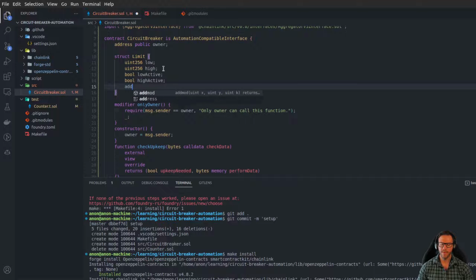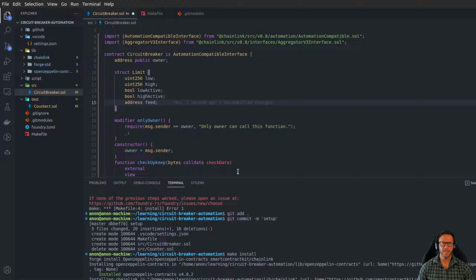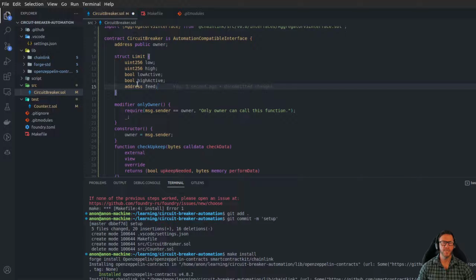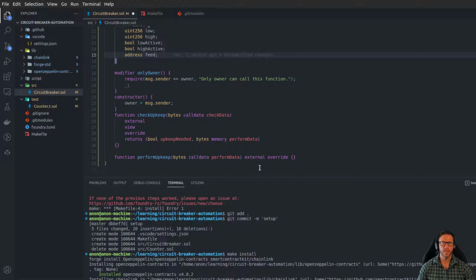So we want to have an address, which is basically just a feed address. This feed address is coming from Chainlink, and it's one of the Chainlink feeds. So in the case of what the ETH price is or what the USDC price is, we can throw that address in, create our own individual limits, and store all of those. So when we do our check upkeep, the check data can be the actual bytes of the address, and then we decode that address to figure out which check upkeep we are performing on.